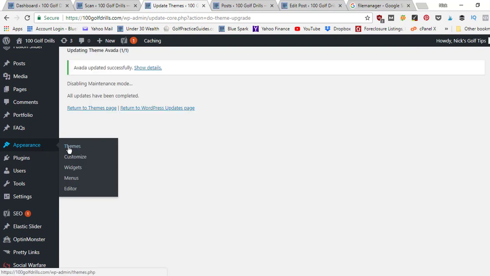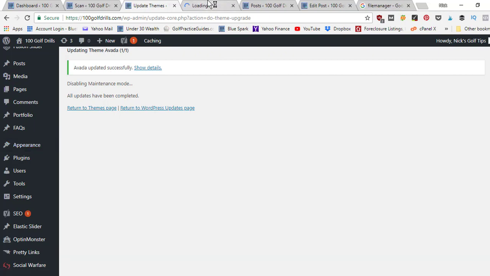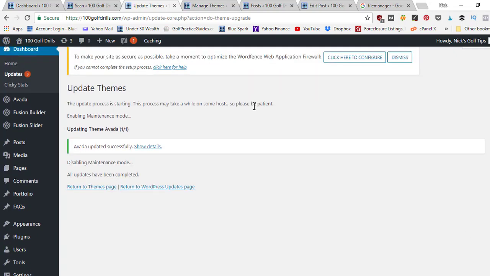So we can come in here to appearance, and then we'll go here under themes, and then we're going to go ahead and delete those. So right now, updating Aveda theme, all updates have been completed.